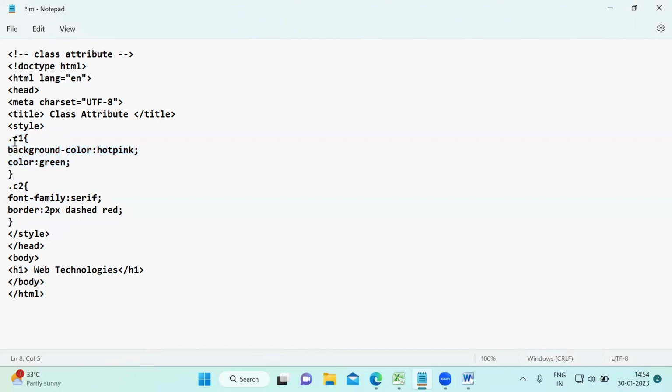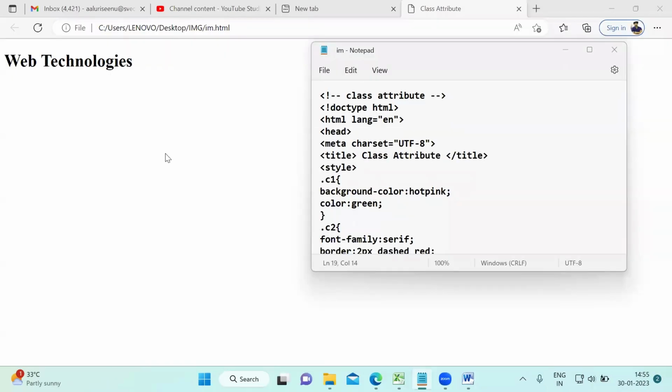This is my first class, which is the C1 class. And I also have written one more class, which is the C2 class. So you can write as many classes as you want in this style tag. And now I have one element inside the body, which is nothing but the H1 element. Inside the H1 element, I have written Web Technologies, but as of now, I haven't given any class attribute. Let us now see how this will look on the screen, and then I'll try to make changes giving the class attribute. So this is how the H1 heading looks on the browser screen.